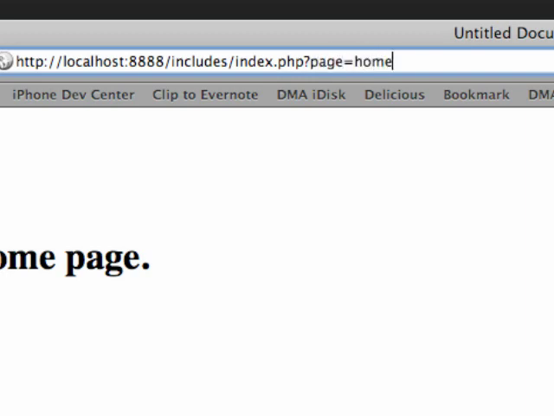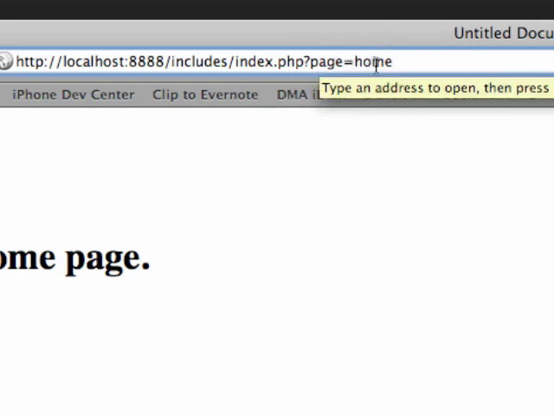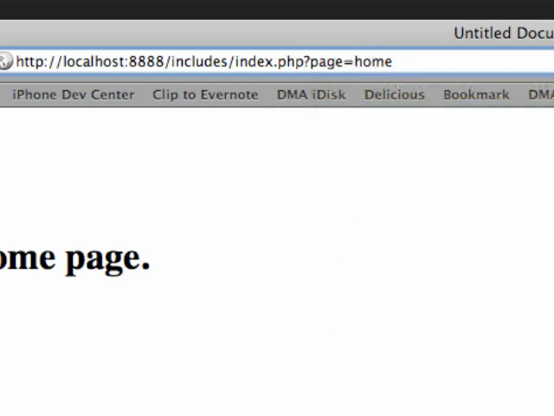Okay. Now what I've done here is I've said to the server that we're going to go to the index.php page, and this question mark says heads up, here come some variables, and I'm going to say page equals home. This is just passing one variable. I've passed a variable called page. I've set the value to home.